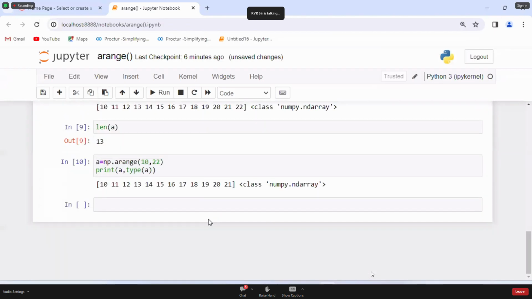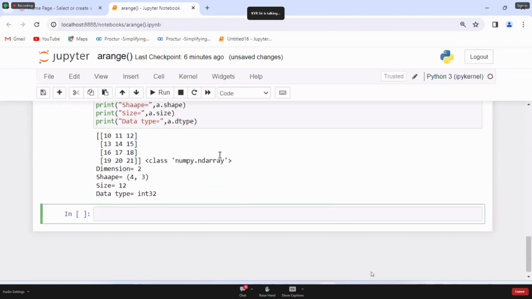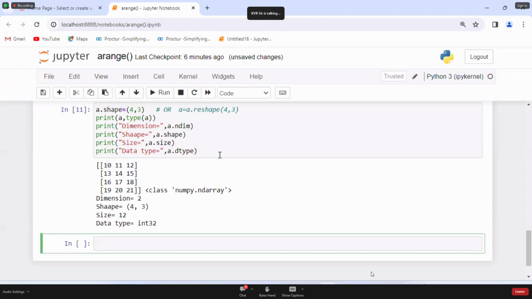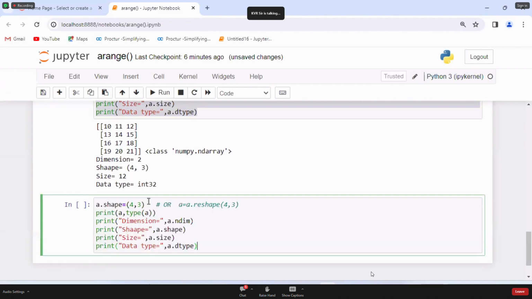So how do you go for it, students? 12 elements are there. 4 comma 3, 6 comma 2. Like that you can go for it. As usual, I can go for 4 comma 3. Take care, students. This is the data I got. What dimension? 2 dimension.